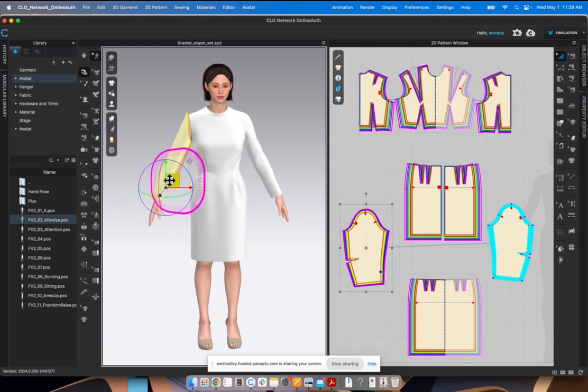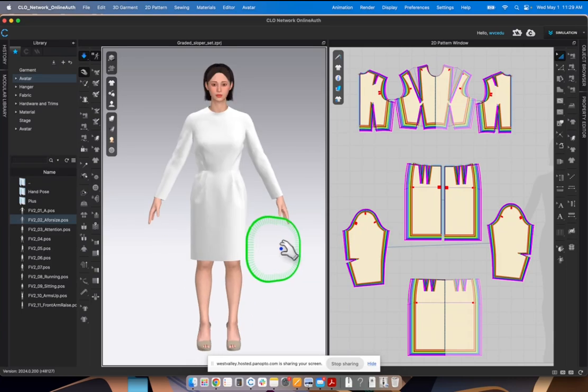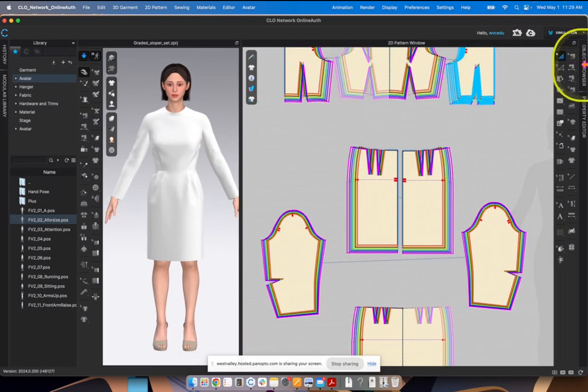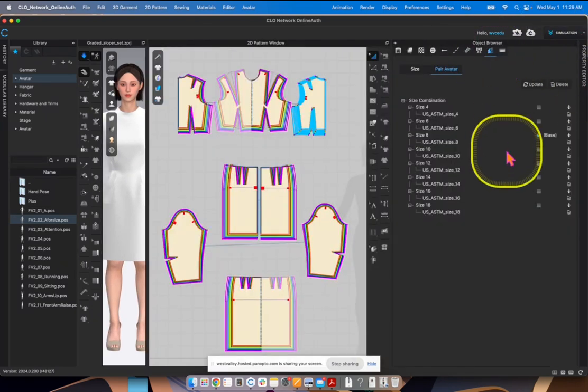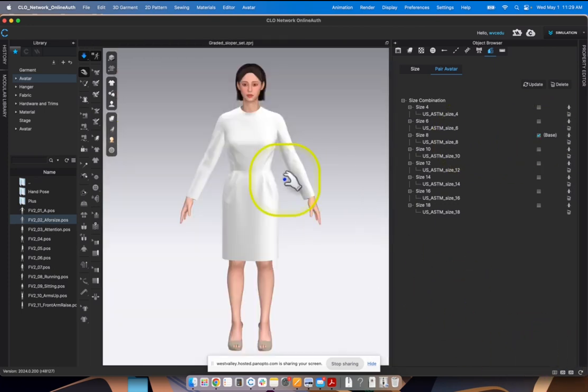Okay, that's better. So I believe I've changed the pose of all of my avatars, but let's take a look. If I want to see what all of my avatars look like, I can do them individually in my object browser by going here. And right now I have my base showing.